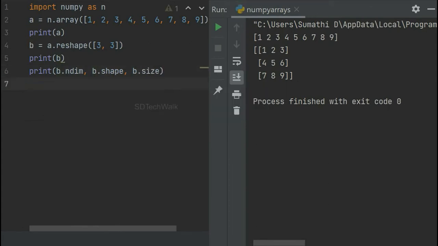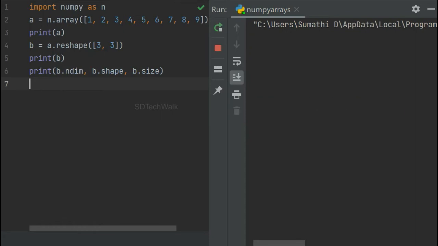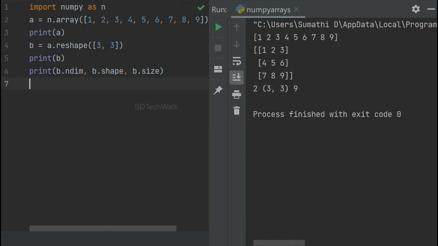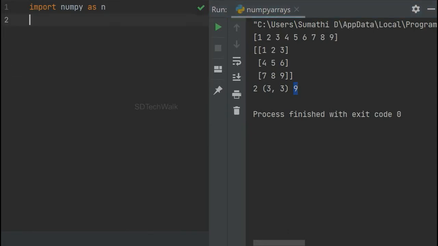Let me execute now. Yes, it's a two-dimension array. And what is the shape of this array? It is 3 rows and 3 columns, and the number of elements is 9. So this is one more way we can create arrays. And now we have other methods too.